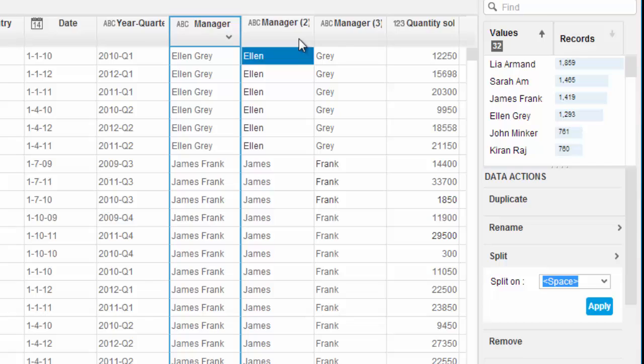and we see that in fact two new manager columns have been created, manager 2 and manager 3, with the data values either side of the delimiting space. So we have the first name here and the last name there.